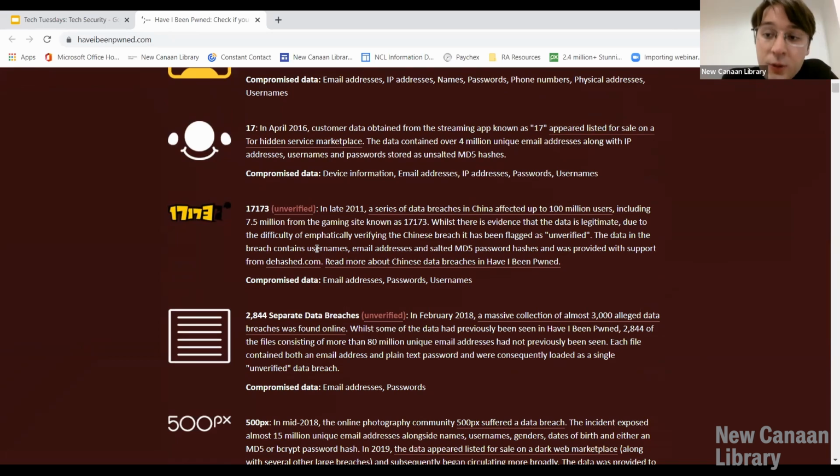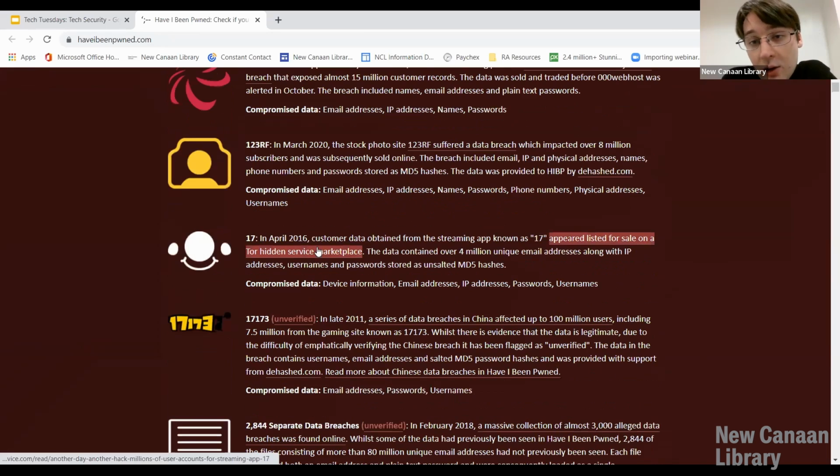Depending on the kind of company, normally if they've experienced a data breach, they'll reach out and inform you that there's been a data breach, but it doesn't hurt to check on your own to see if there might have been something that went wrong at one point or another.